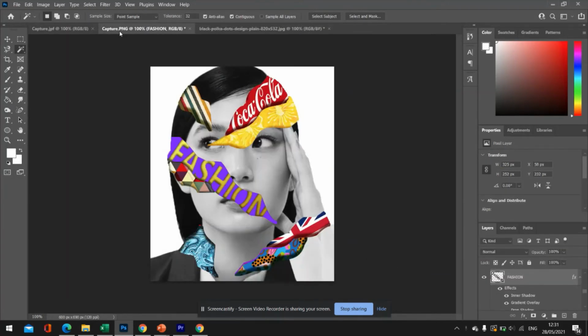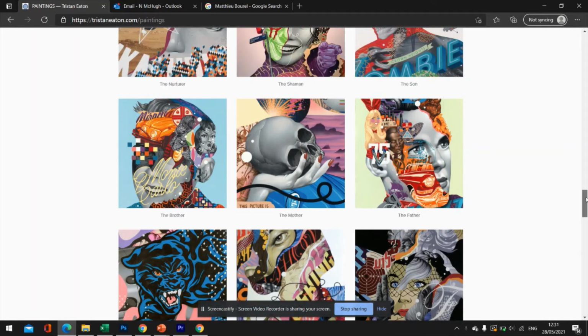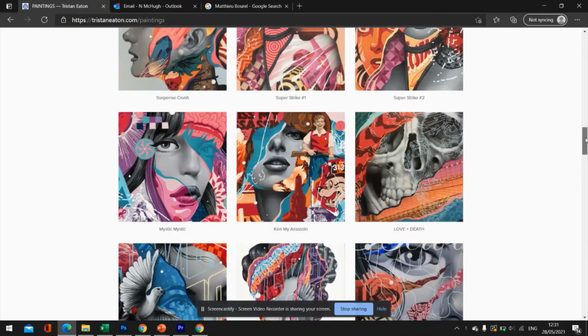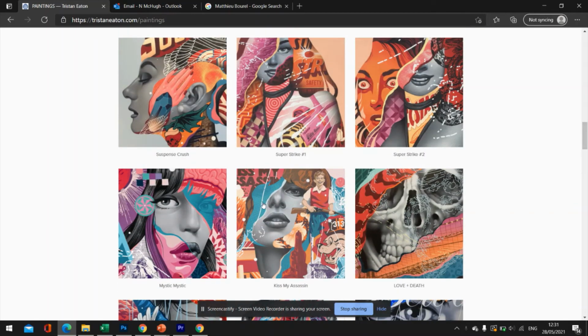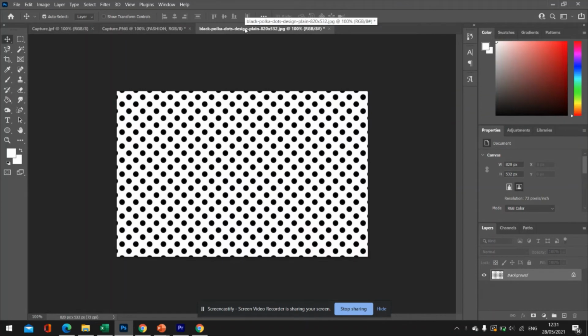The next thing we're going to do, once we've added in lots of shadows and details, we can now see they're starting to stand up a little bit. We need to start to create some of Triston Eaton's style. So looking at his work, we can see that he uses lots of kind of dots on his work. So that's what we're going to be trying to imitate. So what I've done is I've picked off just a polka dot image from Google, and I've opened it up in Photoshop on a separate tab.